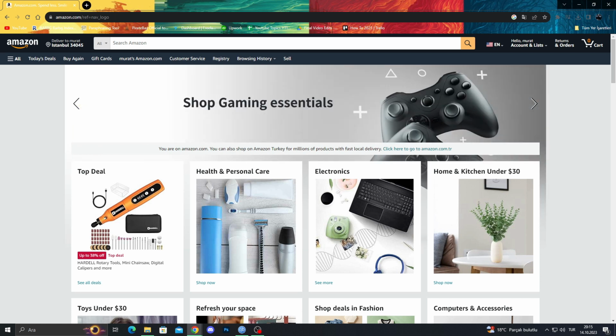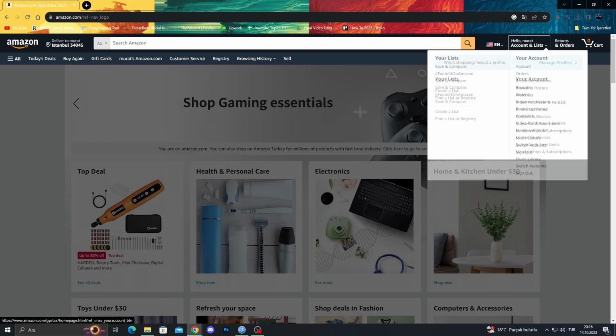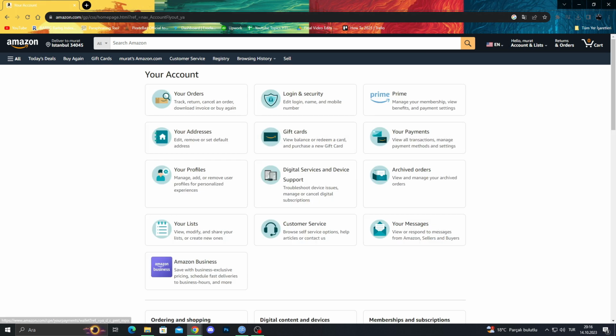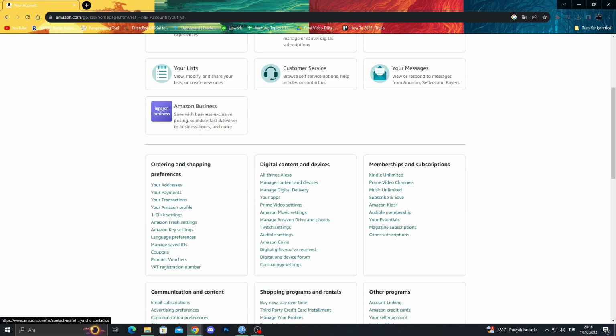and after you do your sign in, it will send you this page as well. After here, we will just go to the up right corner, go to our account and see the screen. Of course, we will not go through here. We will go down here and see digital content and devices.